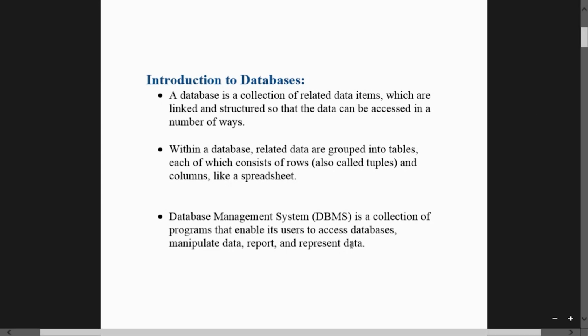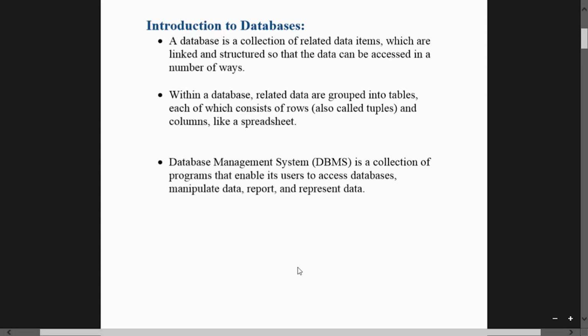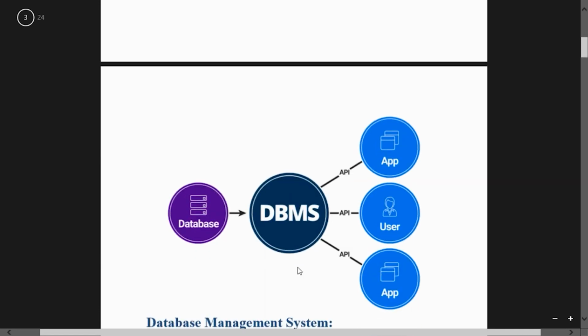A database management system is a collection of programs that enables its users to access databases, manipulate the data, and report and represent data. We will be seeing about DBMS in detail in the next topic.